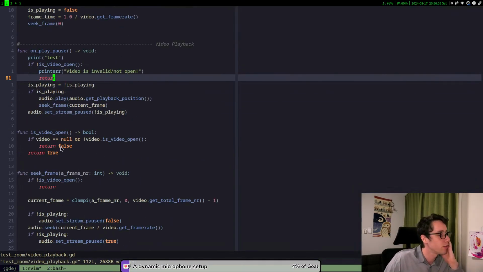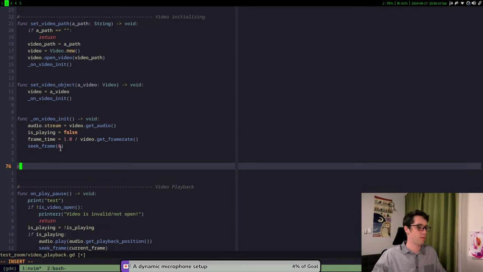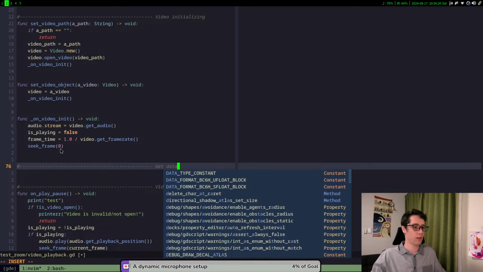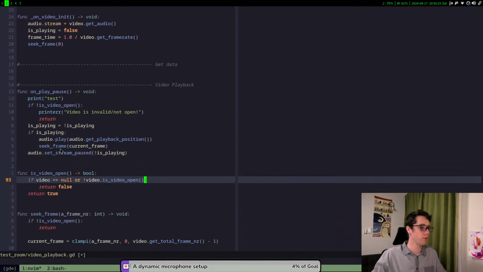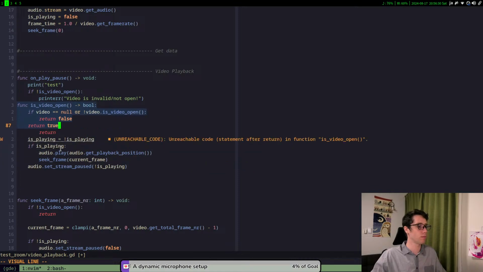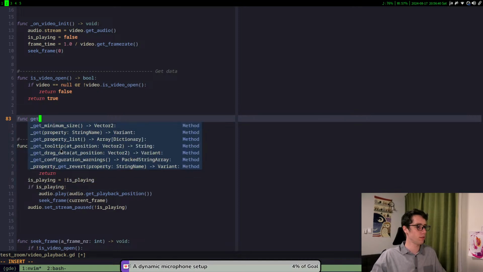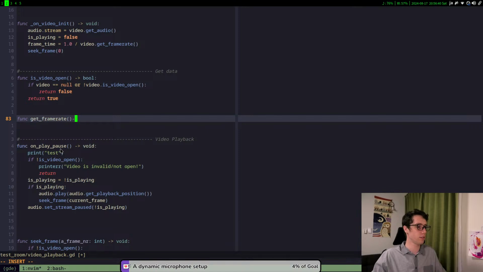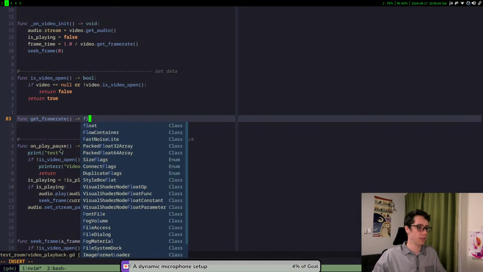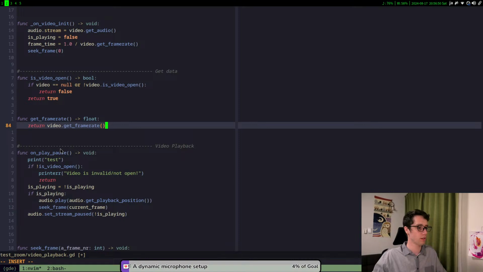Video playback. So is video open? Got data. So video open. Func get_frame_rate. Let's just add that one in here as well. That's a float, I think. Return video.get_frame_rate.